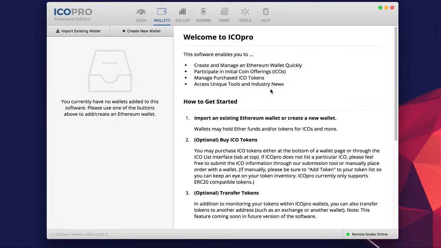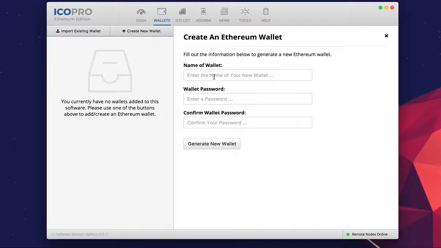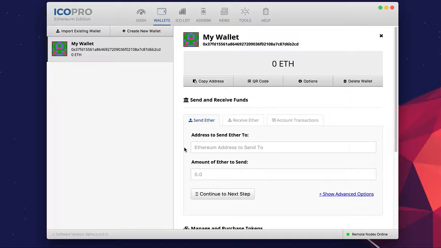We have a wallet manager, so you can easily import existing wallets or create a new wallet real quick. So I'll create a wallet here. Password should be longer than that. It's just for demonstration purposes. Okay, so I just created a new wallet, and you'll see, by the way, this sidebar fills up with the different wallets, and you can toggle between them, which is really nice.